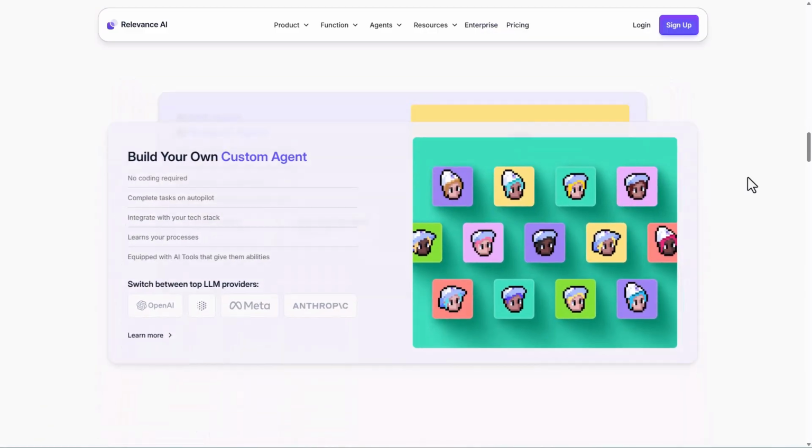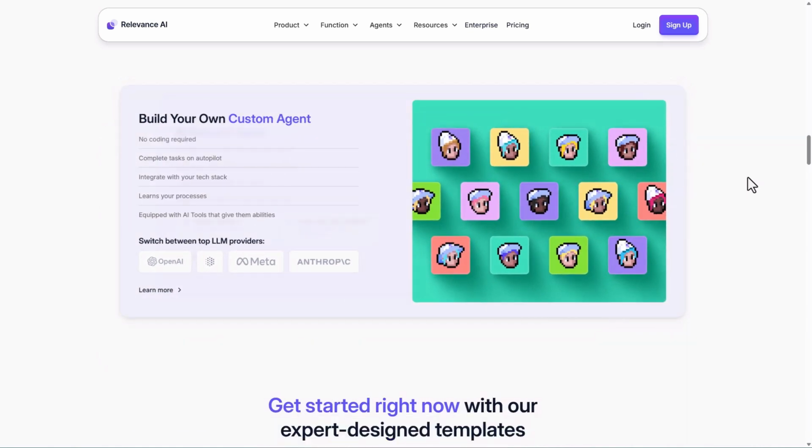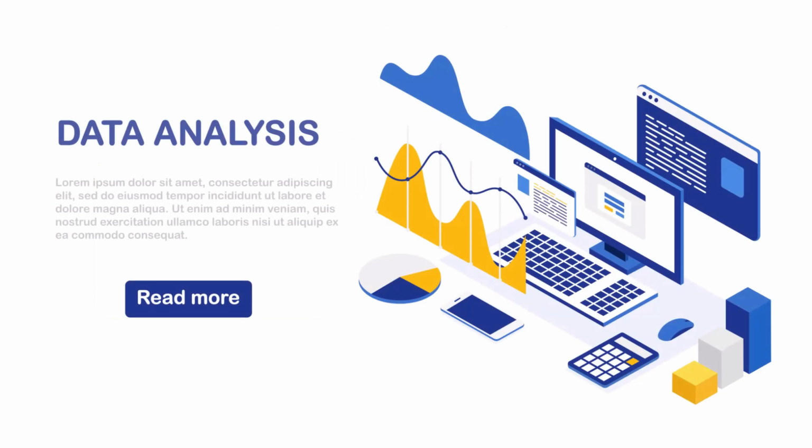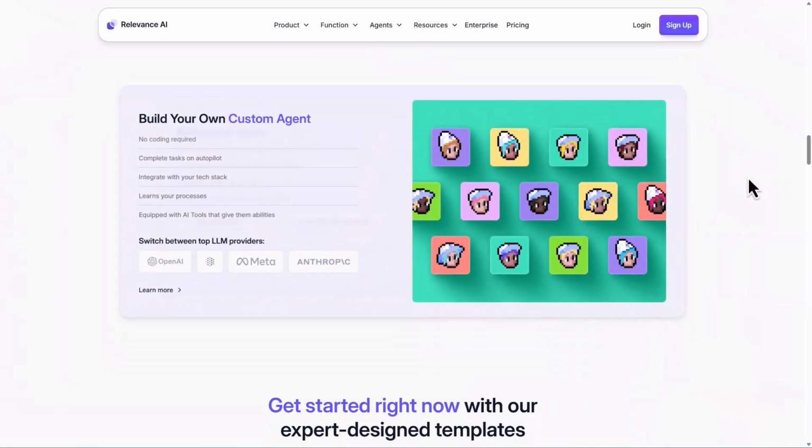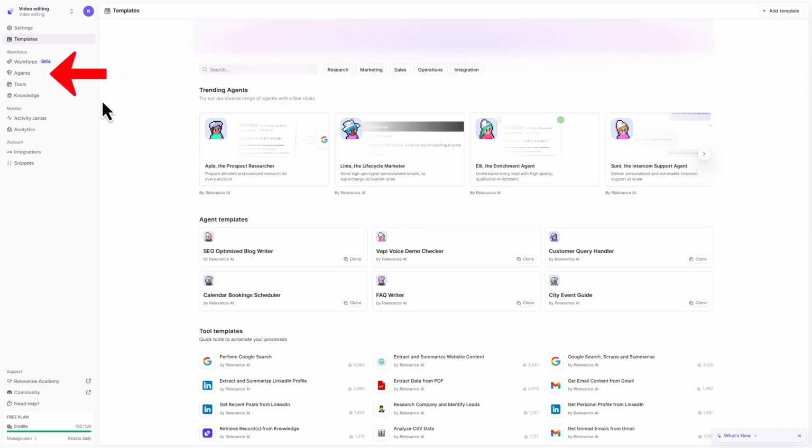Relevance AI is a platform that helps you build smart AI agents to automate customer support, emails, data analysis, and more. It works like your own personal assistant, powered by AI that can think, respond, and even learn from your data. Once you sign in, go to the Agents tab.